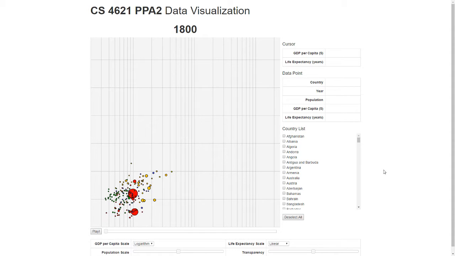Hi, this is CS4621 PPA2 data visualization, also known as Gapminder. In this programming assignment, we'll be writing a visualization tool for a dataset, and each item in this dataset corresponds to a country, and a country is visualized as a bubble in this canvas.